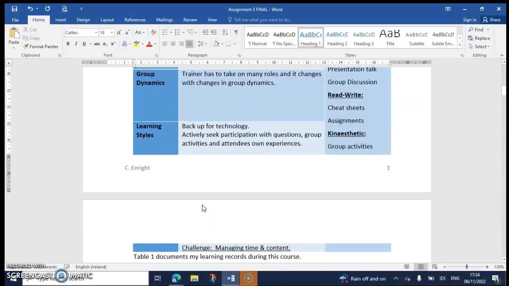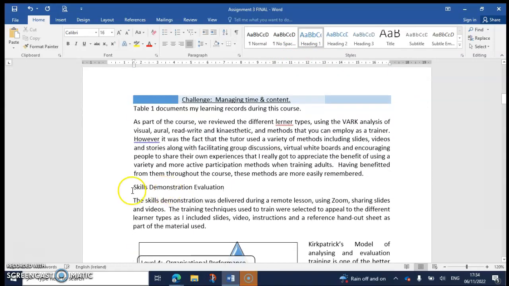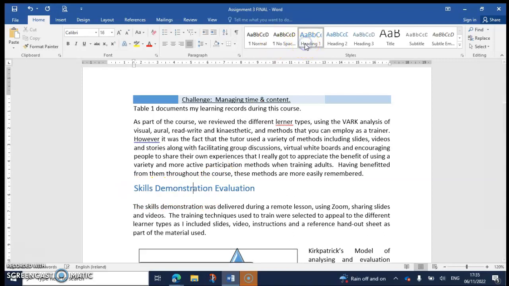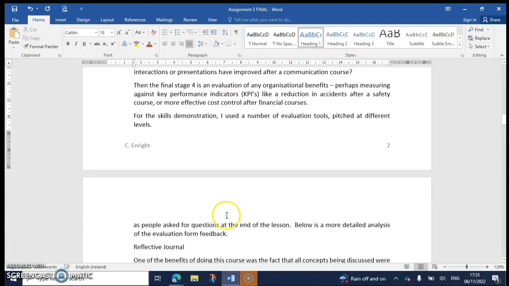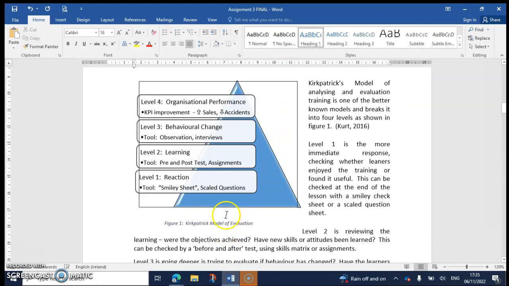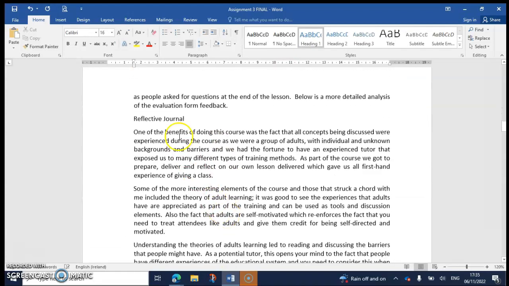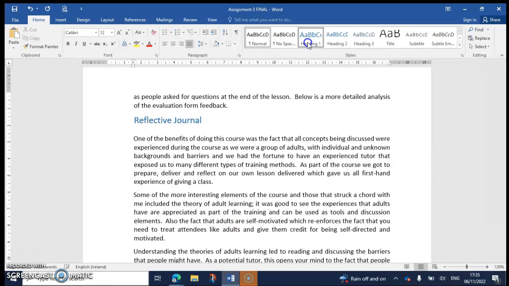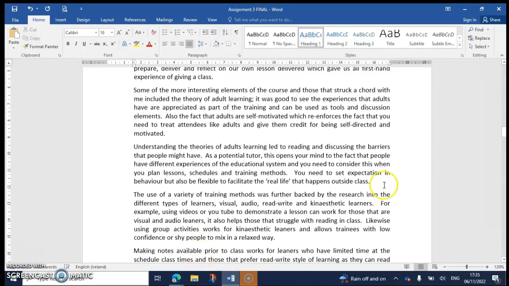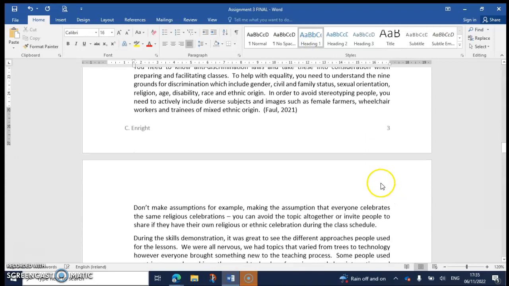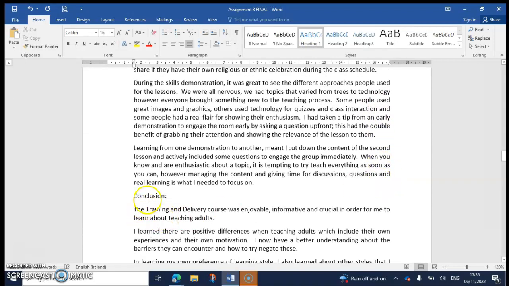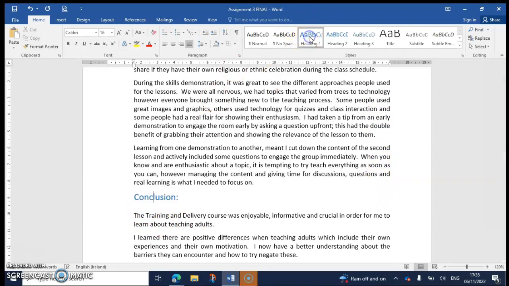So whatever the word is, whatever the sentence is, like this one here, I don't have to highlight the whole thing. I just highlight anywhere on the word or the expression, and I press heading 1 and it changes it to that. So they're all very consistent then. So you're not trying to remember, oh, it's this size, it's this color and all the rest of it. Reflective journal. That's another one, heading 1. And there should be a conclusion down here. Conclusion. I'm going to make that a heading 1 as well.